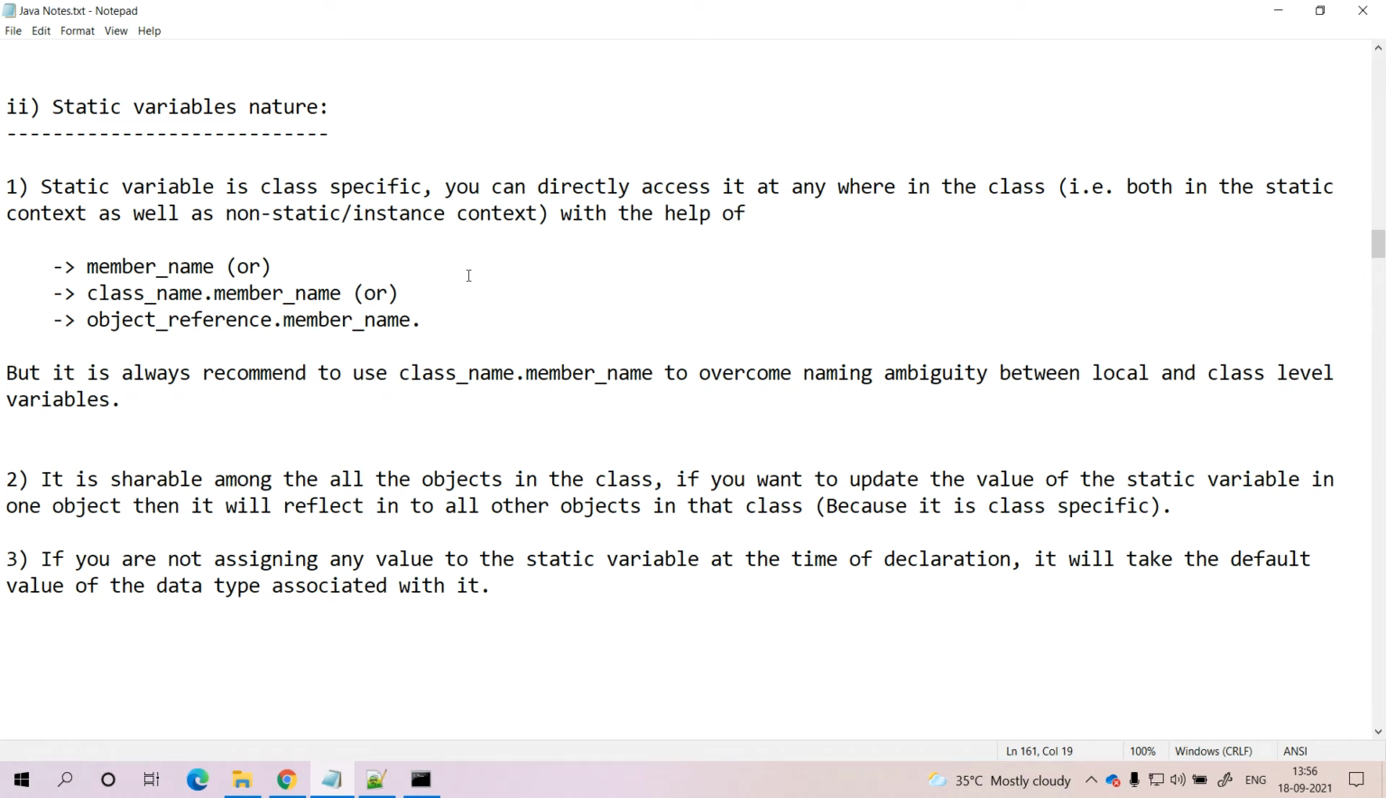Today I will teach you how to define static variables in Java, as well as the important points that we have to remember with respect to static variables. Static variables are class-specific variables. You can access them directly anywhere in the class. That means you can access static variables in the static context as well as the non-static context.